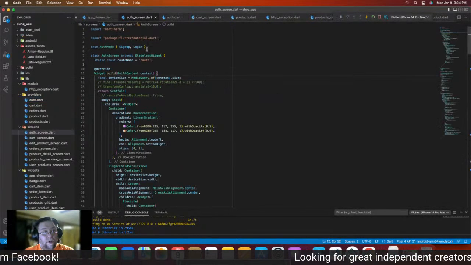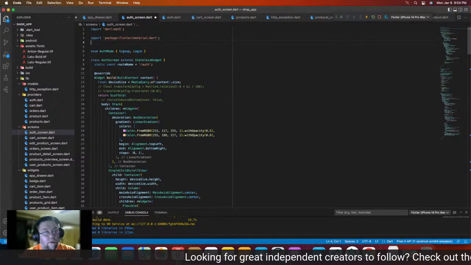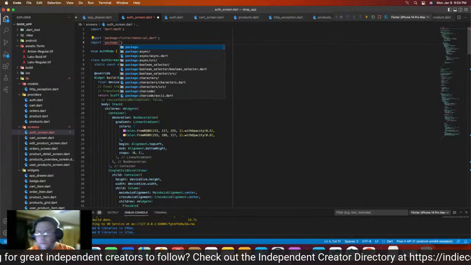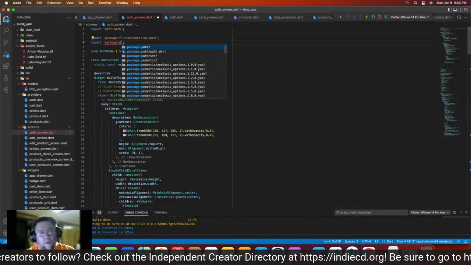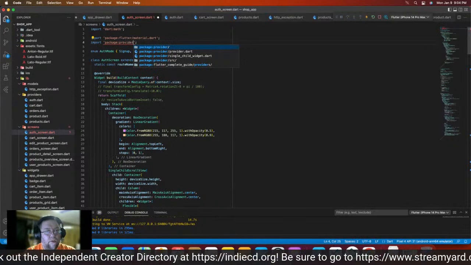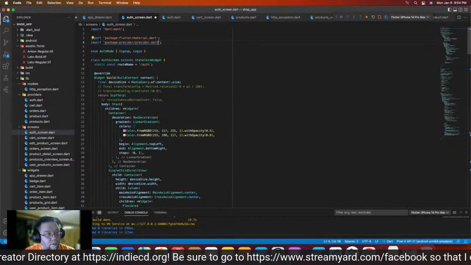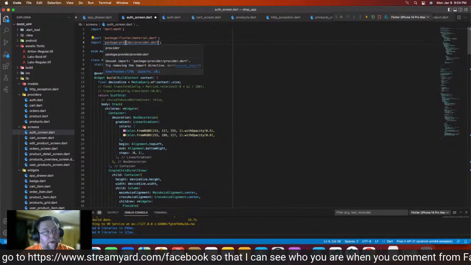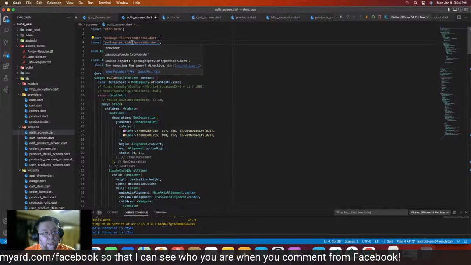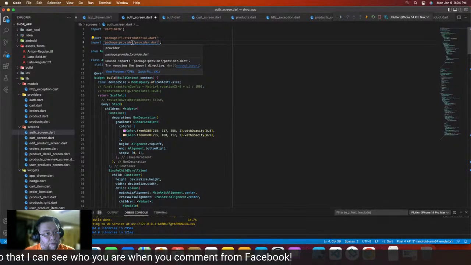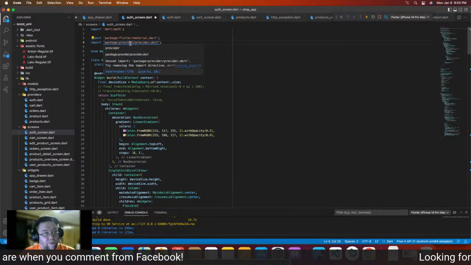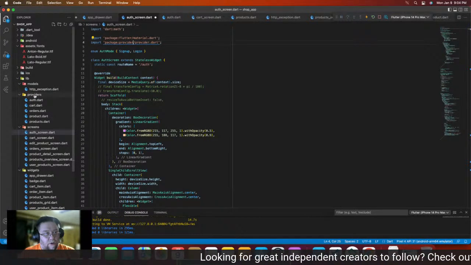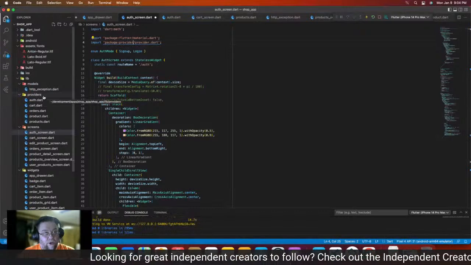And for the auth screen, import package provider.dart. Now, if you're wondering why I did it that way this time, it's because I'm actually pulling in a library. That's why that one is listed as provider, and then auth, cart, orders.dart, products.dart is in a folder called providers.